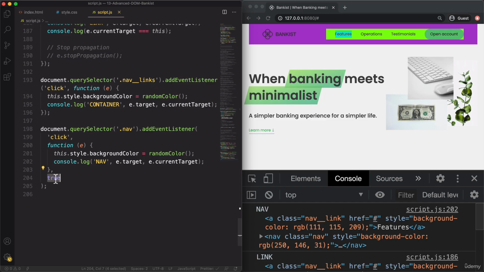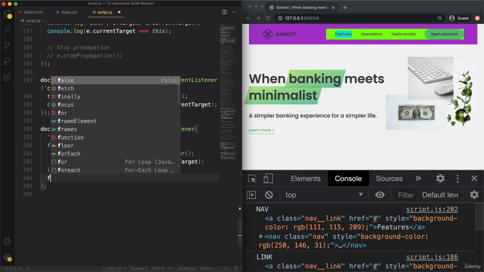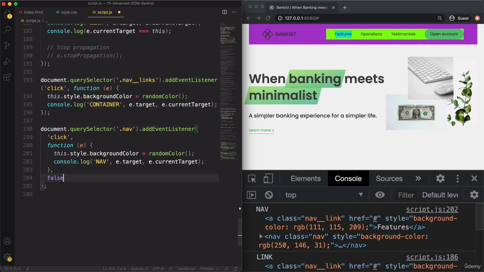So by default, this is set to false, and so getting rid of this is the same as setting this argument to false. So as I said, capturing is actually rarely used these days. And the only reason why both capturing and bubbling actually exist is only for historical reasons, from the time where different browsers implemented different versions of JavaScript.